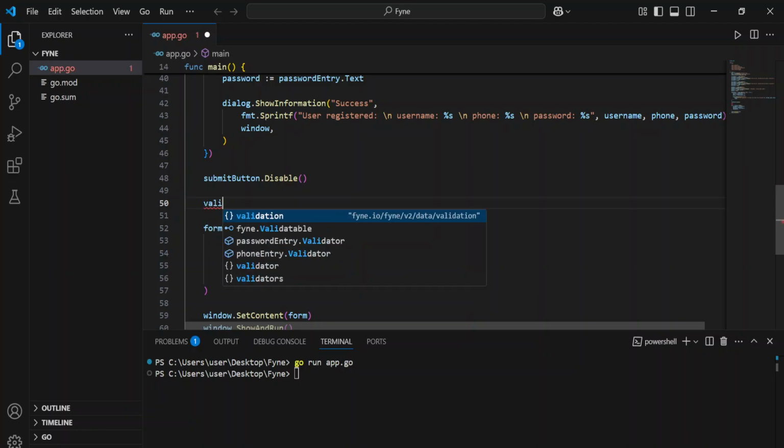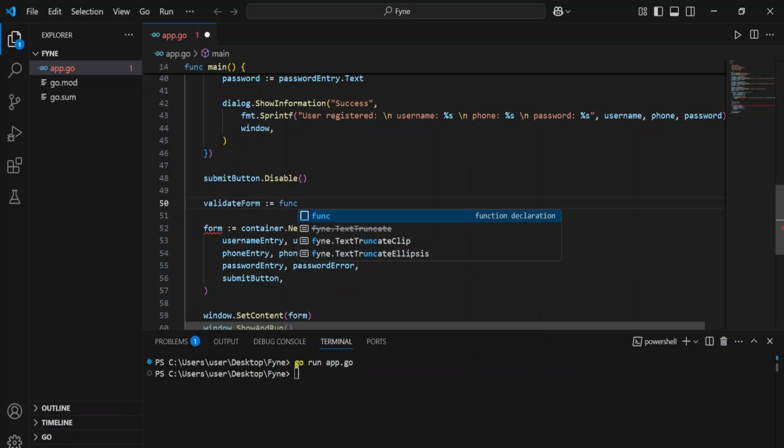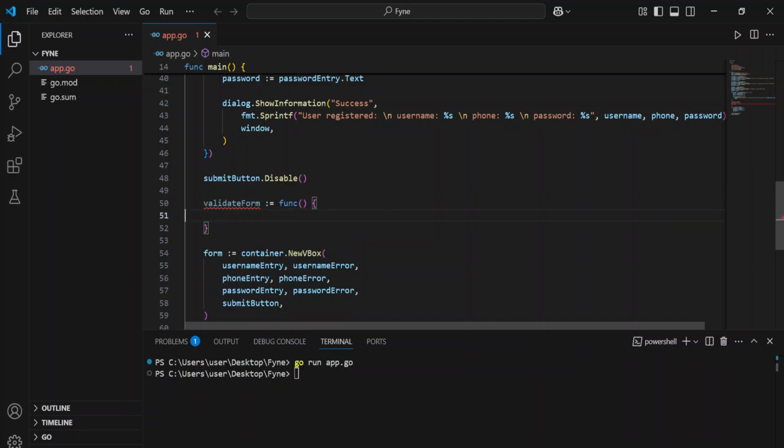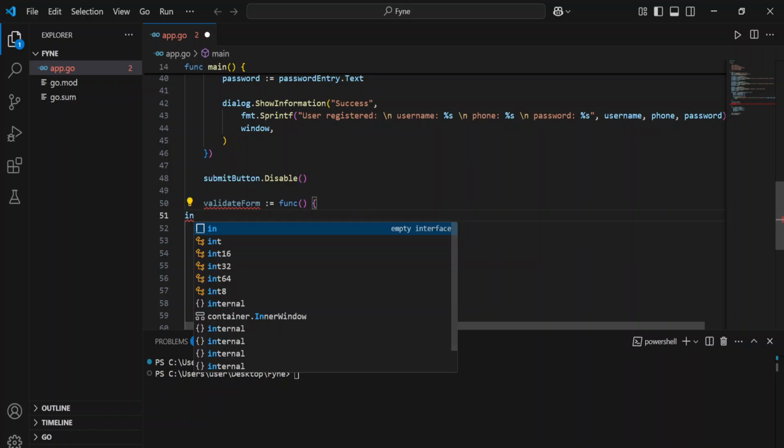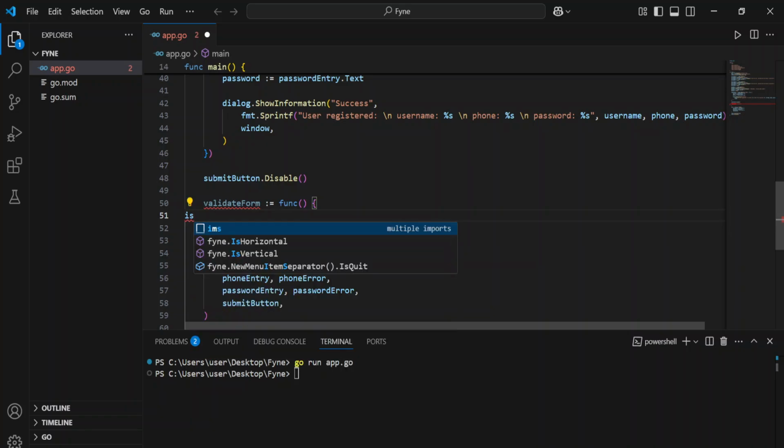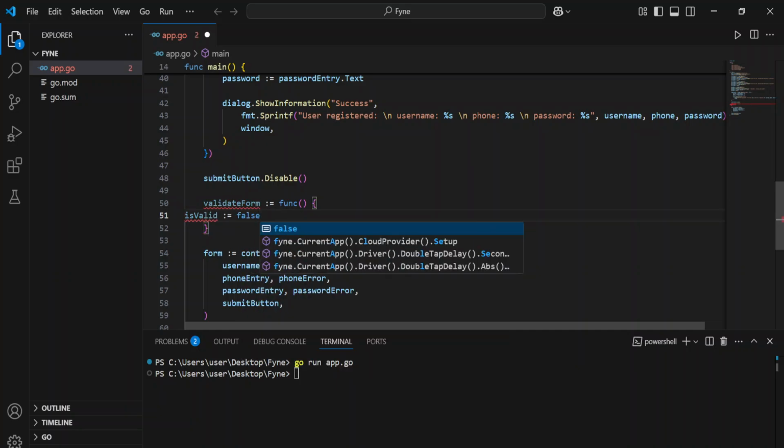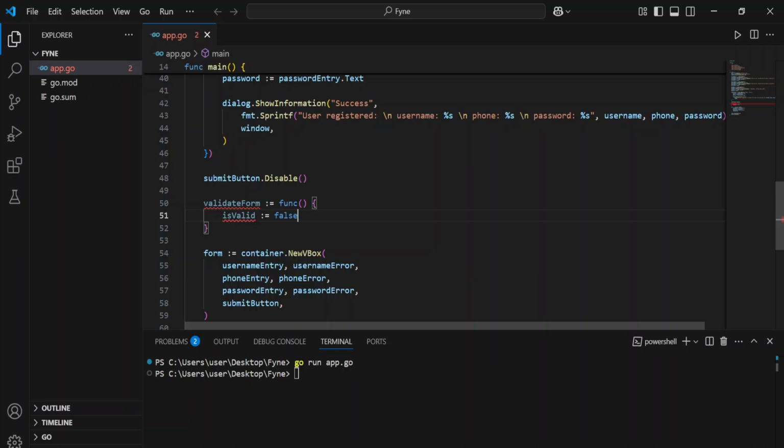So I'm going to define a function here called validate form. I'm going to say validate form, and then I'm going to define my function here. I'm going to say func, and then I'm going to initially define a new variable here called is valid. Then I'm going to say false, so that the validation is false by default.